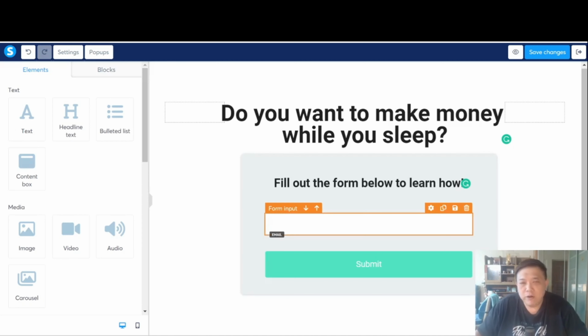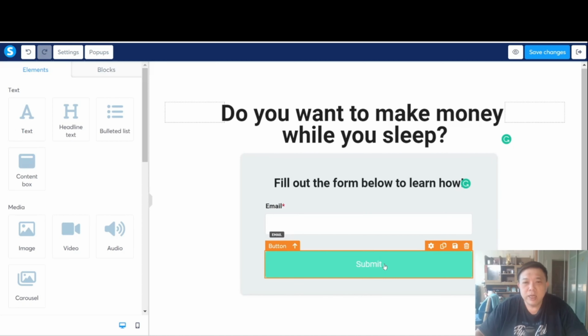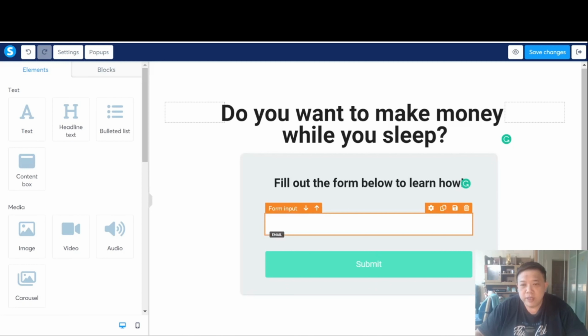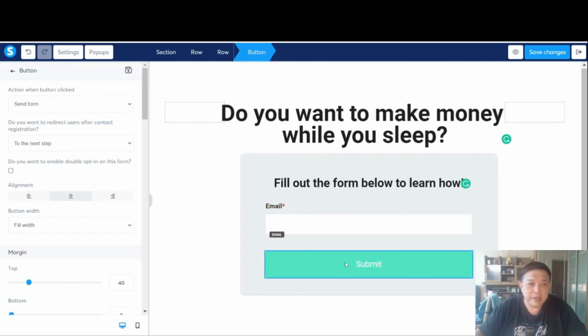Now remember we created a tag just now. So after they input the information, of course we want to send them somewhere, correct?